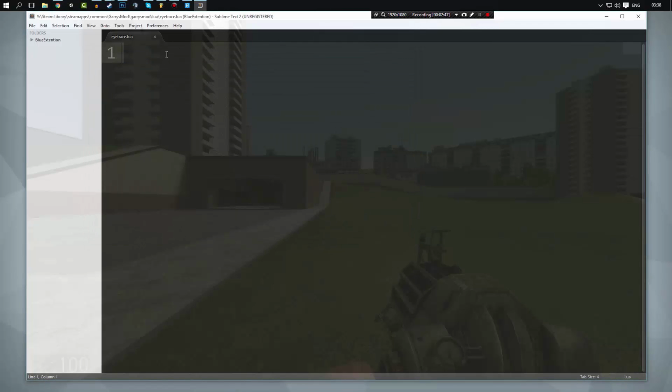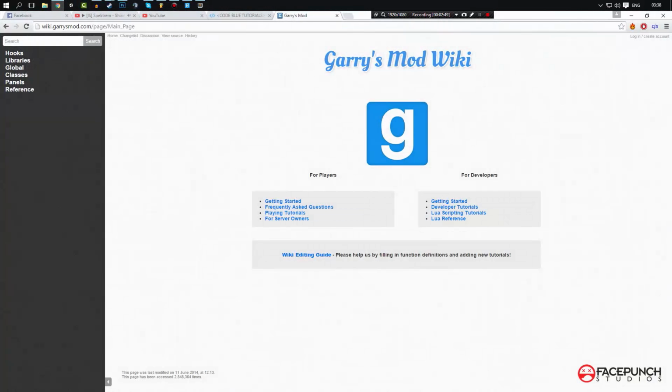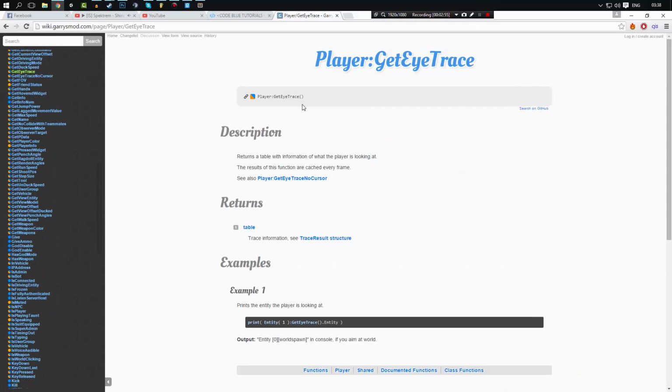Now, what we're going to do in here is take a look at the wiki first, just so I can explain it better to you guys. So you can call this on a player. This is server and client side as well, just so you know. And when you call this on a player, as you can see, it returns a table of information of what the player is looking at. The result of these functions are cached every frame. Don't worry about that part. But as you can see, it returns a table, and that table contains the trace information.